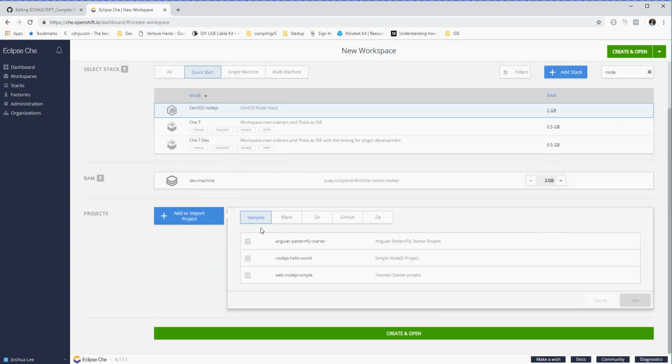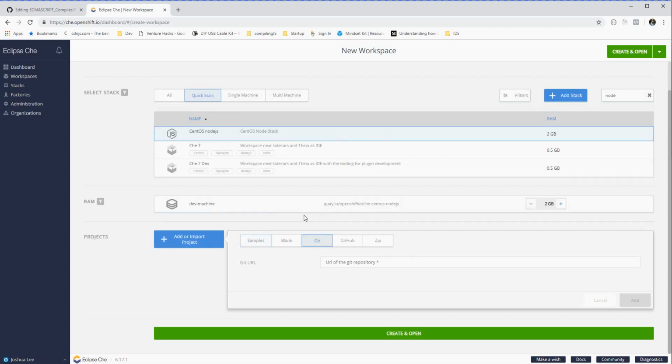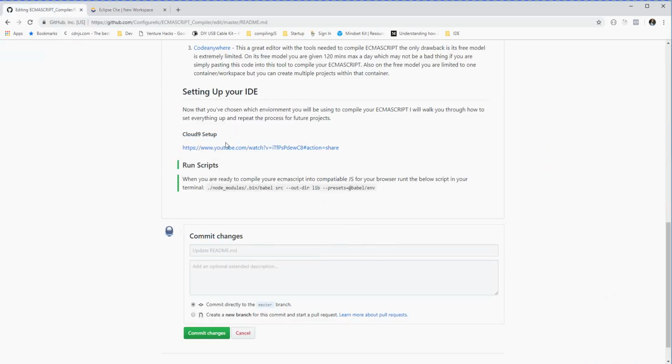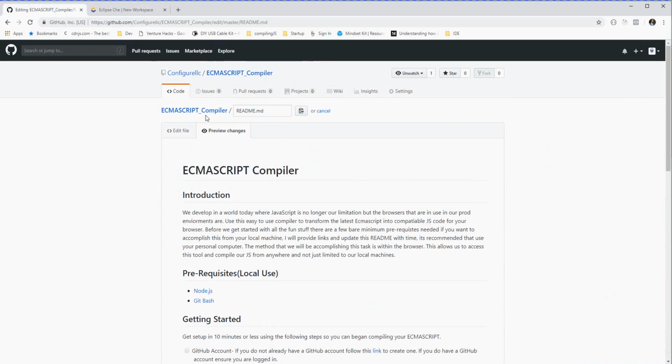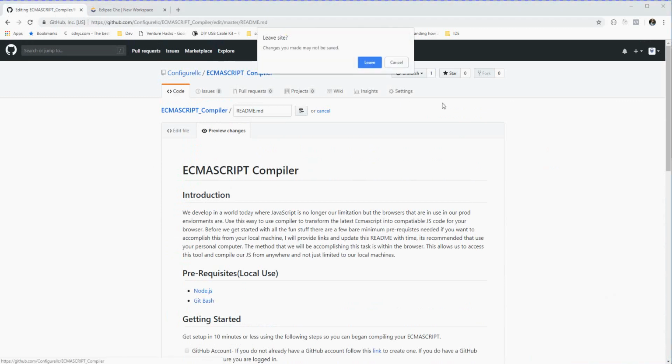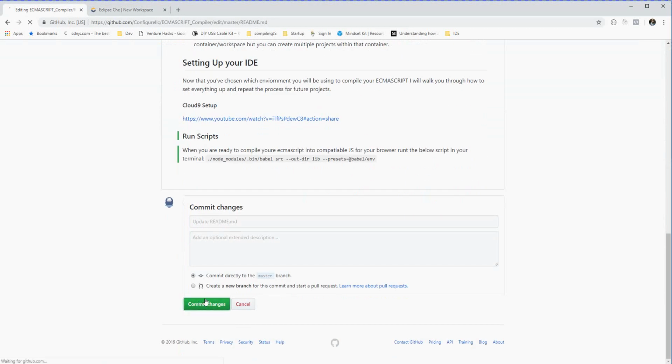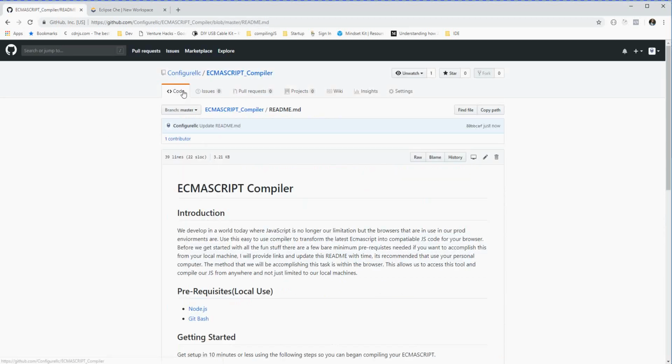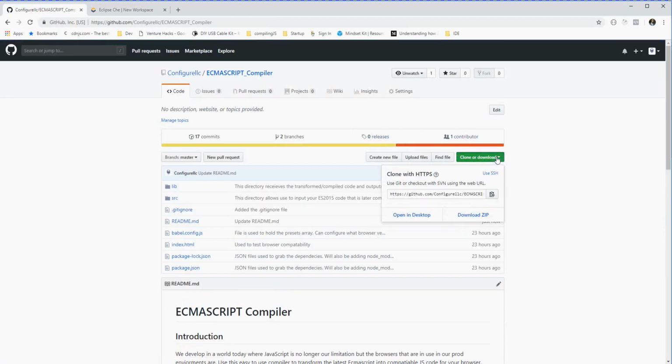We'll come down to projects. We have a few selections of samples: blank, Git, GitHub, and zip. We're actually going to come over to Git, so it's asking us for a Git URL. We're going to go to the repository that we are using, and we're going to clone this link. Ensure that it says clone with HTTPS and not with SSH.